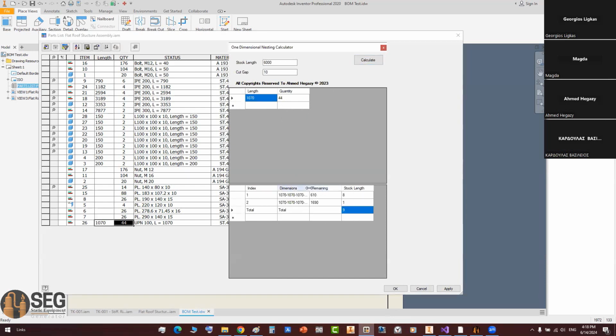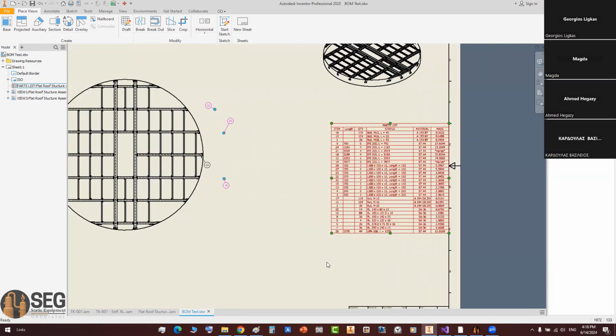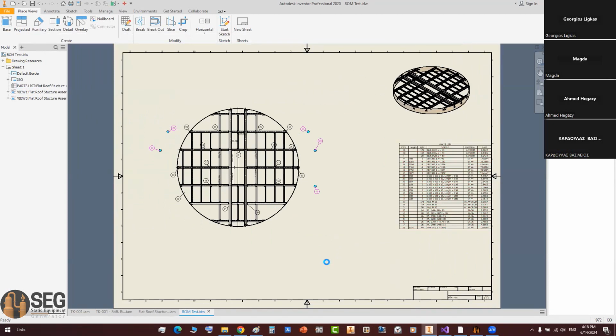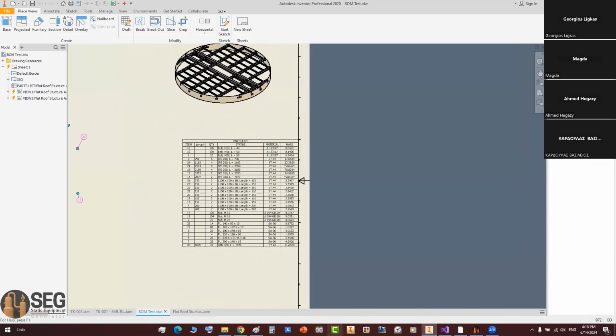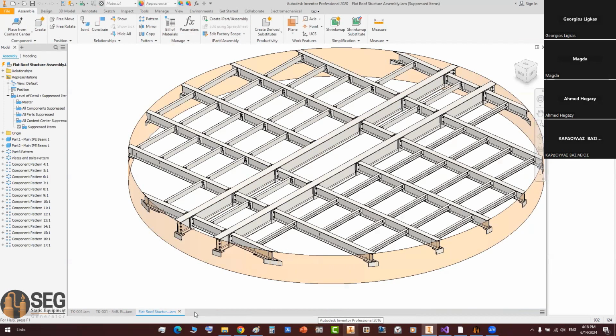Now we need 9 parts of UBN 100 in total. 8 of them will be cut with that arrangement, and 1 of them will be cut with that arrangement. I hope that became helpful for you, using that technique of getting the bill of material with the required length, and using the one-dimensional nesting calculator to calculate the required number of stock lengths or stock beams in your workshop.